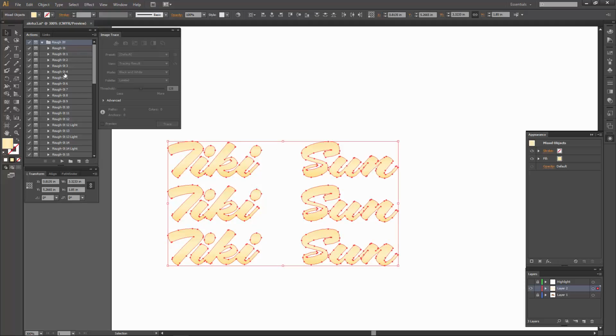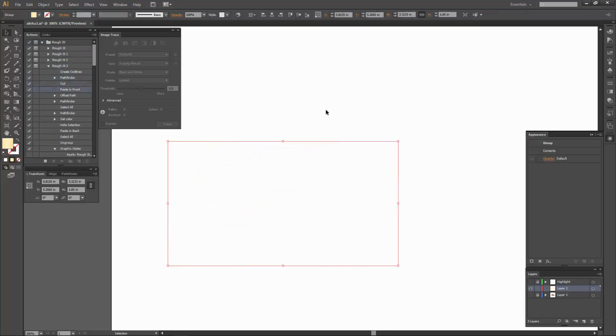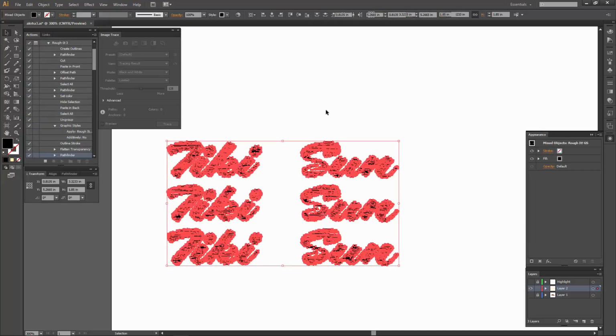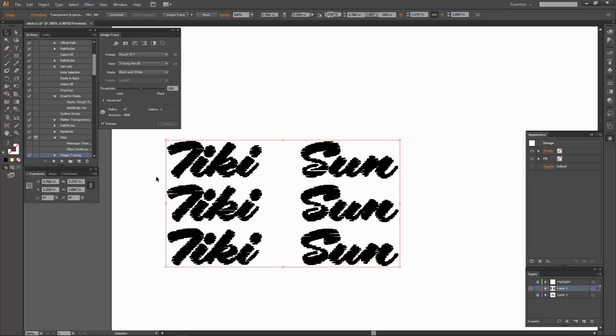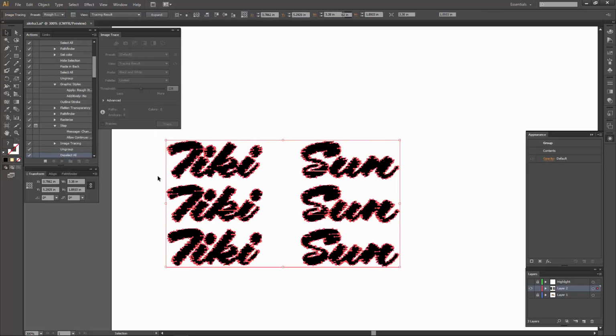I'm going to go ahead and select all the text, and we'll be using Rough-It. I'm going to be using Rough-It 3 for this. So I'm going to go ahead and press play in the actions panel. Okay, so now it's asking us to change it to Rough-It 3 in the image trace preset. So let's go ahead and do that. And I'll go ahead and press play.